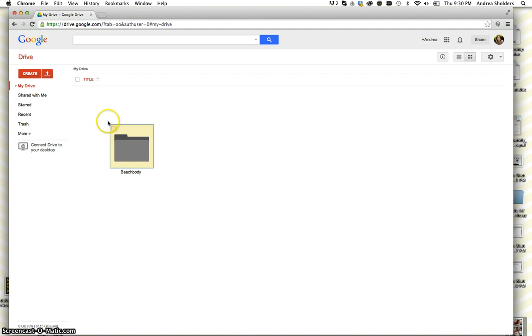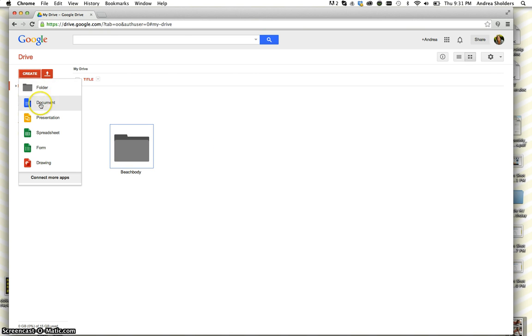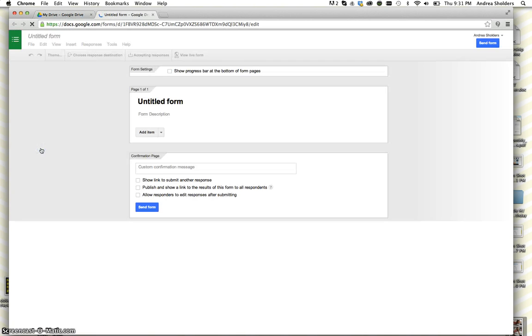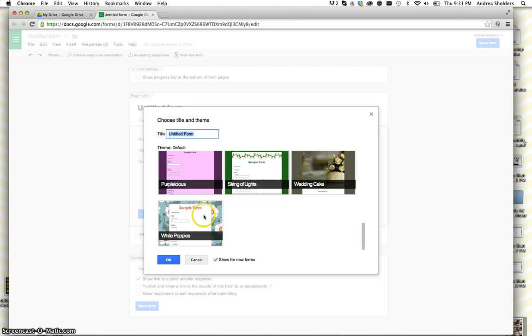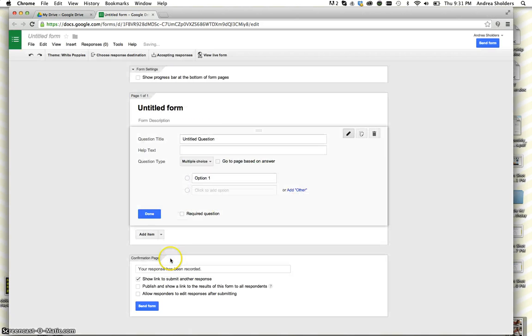So what we're going to do is create a form. Over here, go to create and just scroll on down to form. It's going to give you template options. So let's go down, let's do white poppies, hit OK. Let's go ahead and name the form. I'll just name it test.